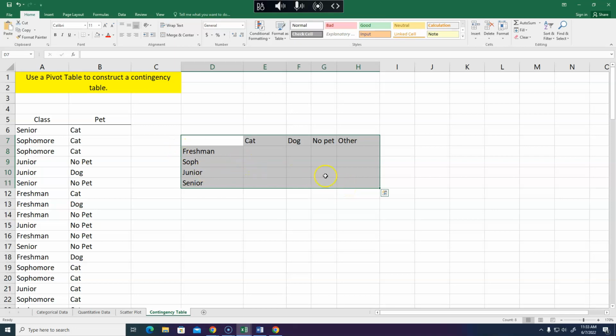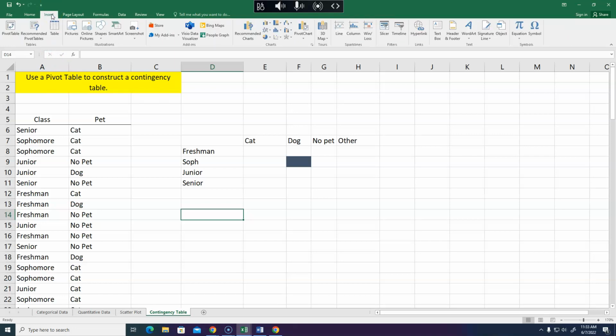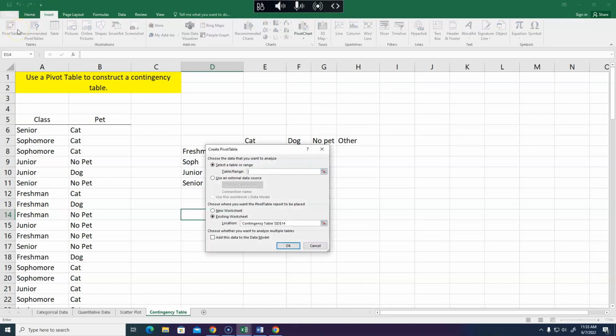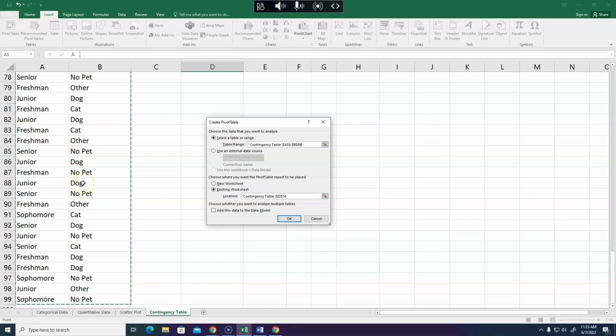It would be able to tell us, okay, how many sophomores have dogs? Well, I would look here to see where those two intersect. So we can create a pivot table to give us that information. Pivot tables are found under Insert, and we go Insert, Pivot Table. It's going to ask for your table or range. So this is your data. We can just select all of our data here.